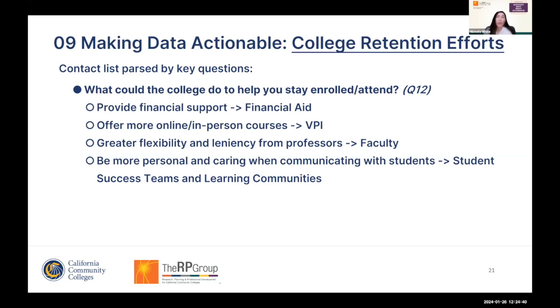With any research, we don't want to keep this information in a bubble. So when we look at the survey data, we ask who this information can go to. One of the questions we asked in the survey was, what can the college do to help you stay enrolled or attend? Getting the information to the right people is how we help students indirectly rather than doing the direct outreach. We can help students at the institutional level as well.